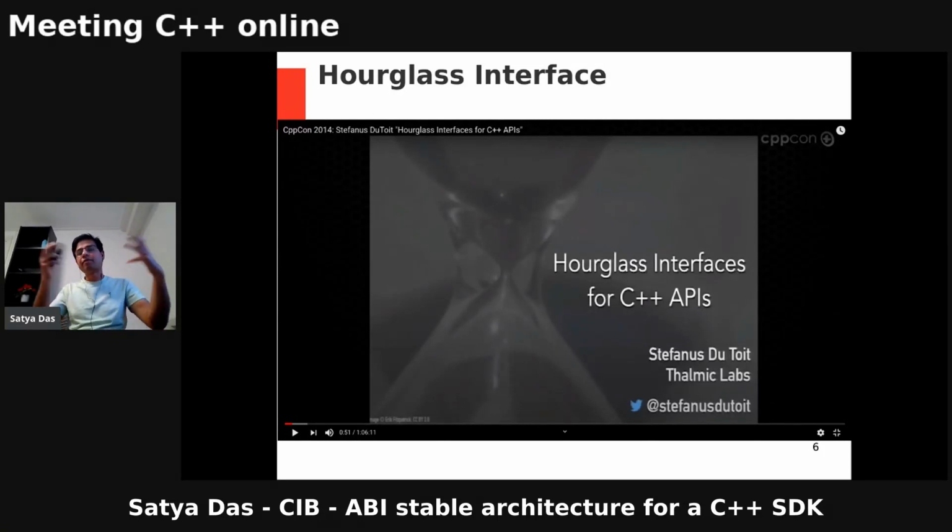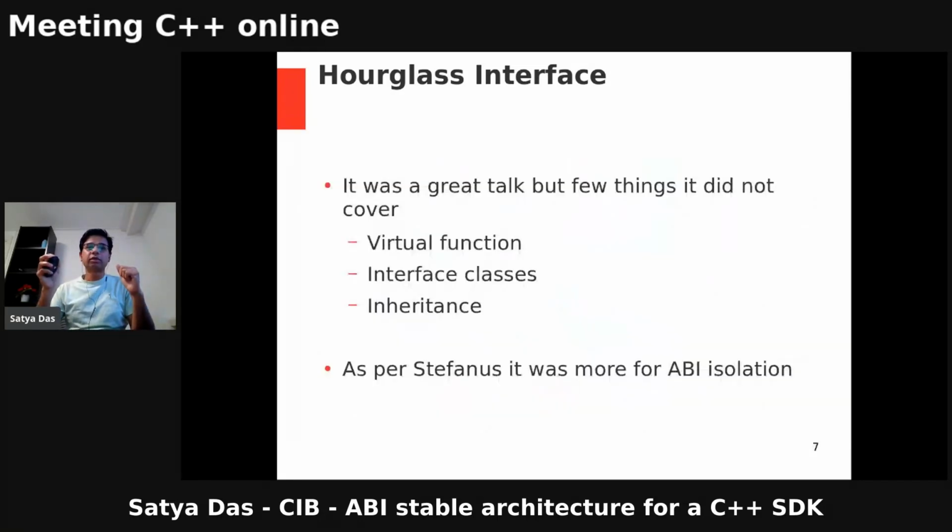That's why he named it the hourglass pattern, because the client can use broad C++, the library can also use broad C++, and only in the middle do we have a thin C API. It was a great talk, but it did not cover a few things, like virtual functions, interface classes, and inheritance. And these are the things we actually use in a C++ library, right? I had a talk with Stephanus over email, and he said that his talk was mainly about ABI isolation and not about ABI stability.